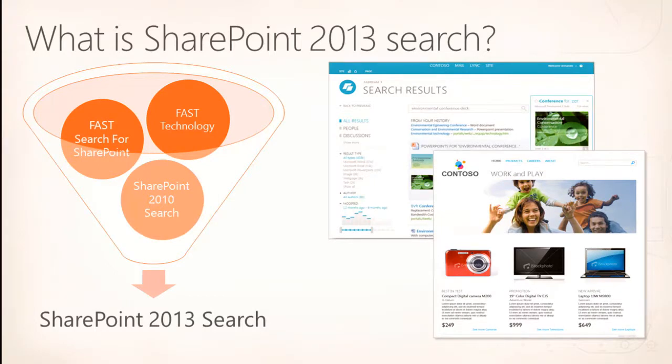Now, let's take a few steps back and look into what really SharePoint 2013 search is all about. As you may be familiar with SharePoint 2010, we had the built-in search service in the product itself, and we also shipped FAST Search for SharePoint in addition to that. Of course, the FAST technology group had a lot of additional technologies that we did not integrate at that time. And with SharePoint 2013, we set out to take all these different components and merge them into a cohesive, integrated search service in the new SharePoint.